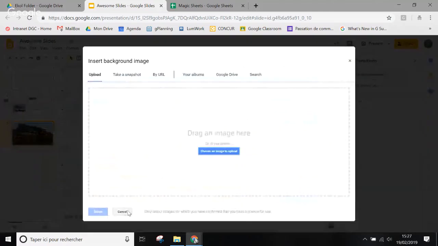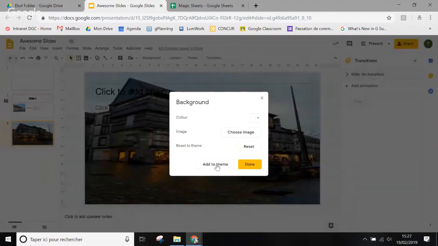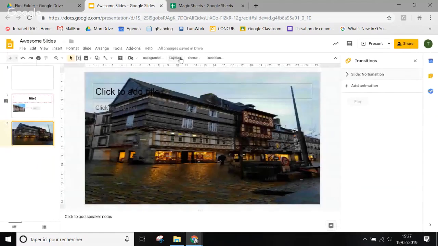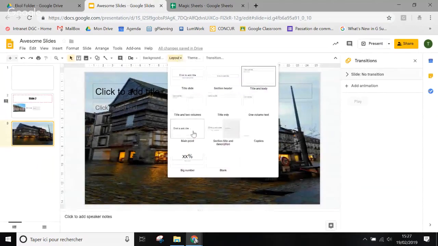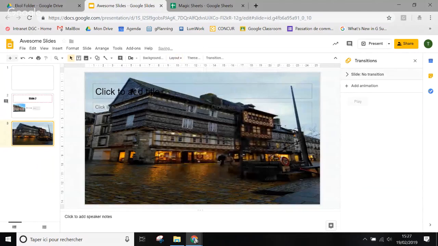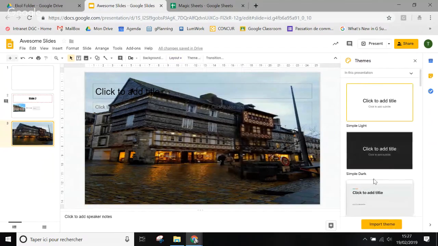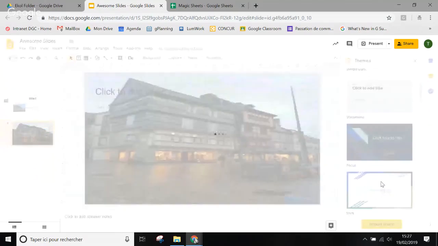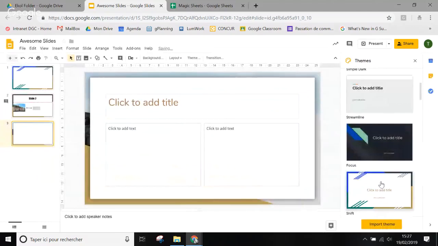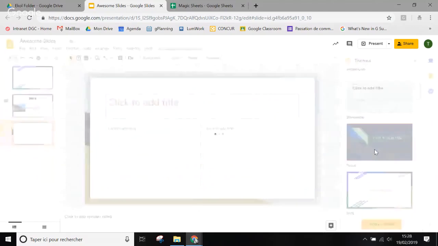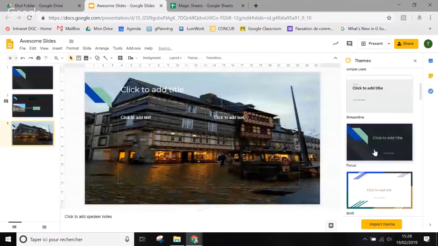Reset to theme, add to theme, etc. You could change the layout, if you want to, change the placement of the boxes. I could change the theme. For example, I could add that one. See, I can see that I still have Quimper on the background, right? That one.